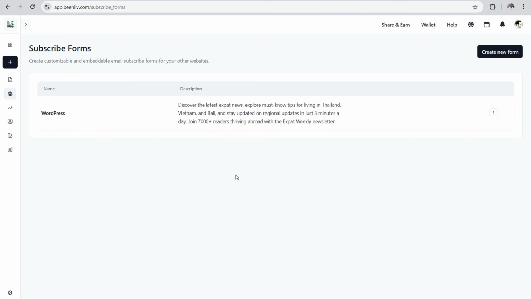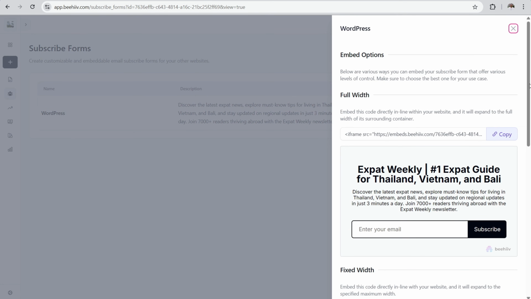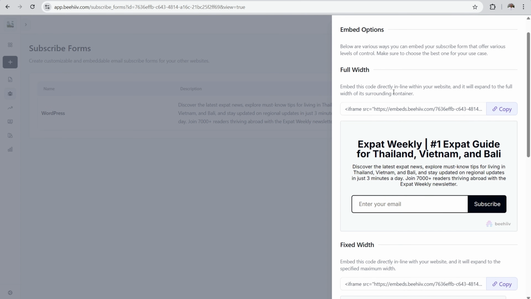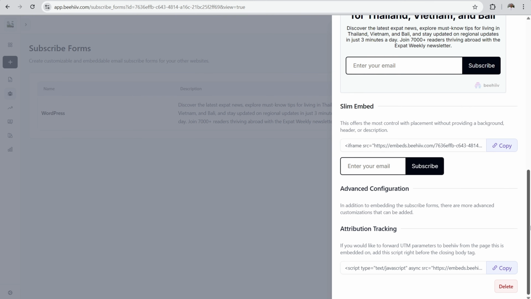Okay, so this is the subscribe form we just created. So go ahead and click on the little dots right there and click on view. And now it's going to pop up with a bunch of different code that you can copy and paste into another site. Okay, so you have full width right there. Full width will take the whole container of wherever it's embedded. Fixed width, slim, embed, and simple as that.